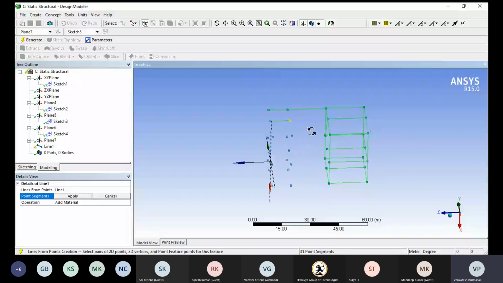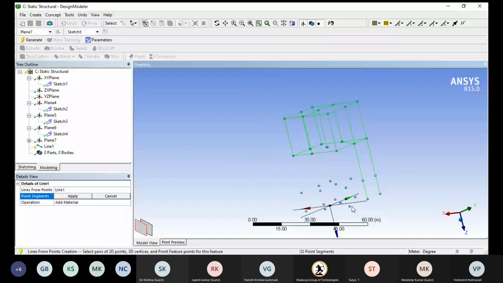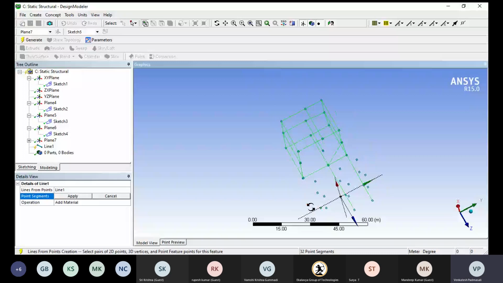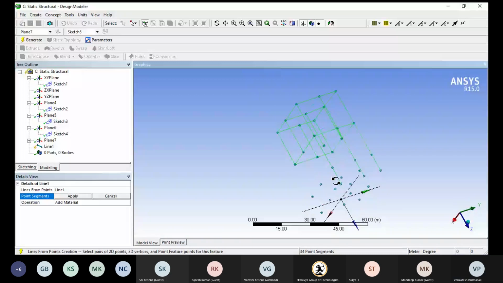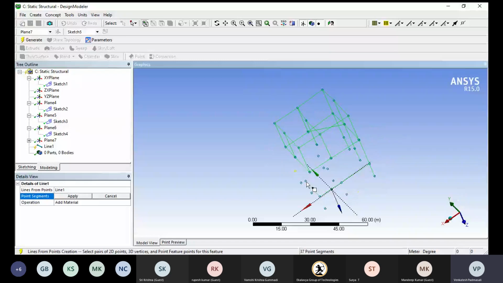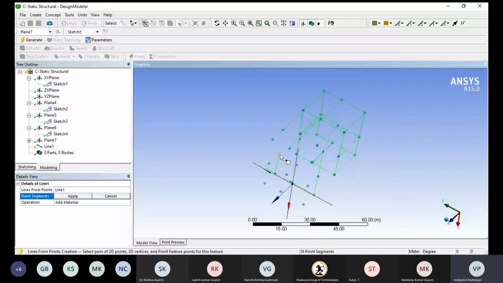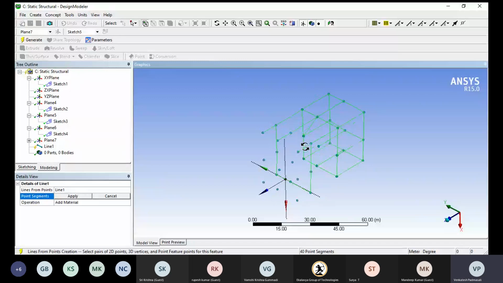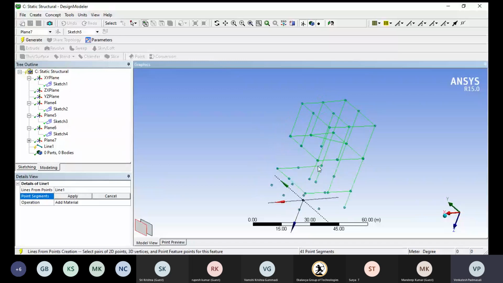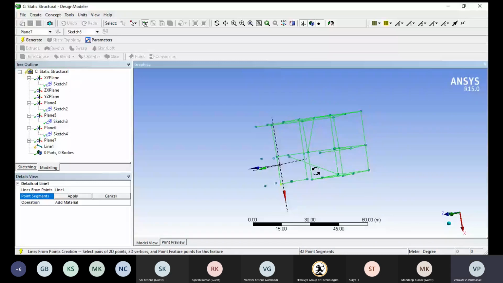So again 1, 2, and again 1, 2, continuing to connect the points pair by pair. And in the same way, we have a last option, but not least option. That's your module.